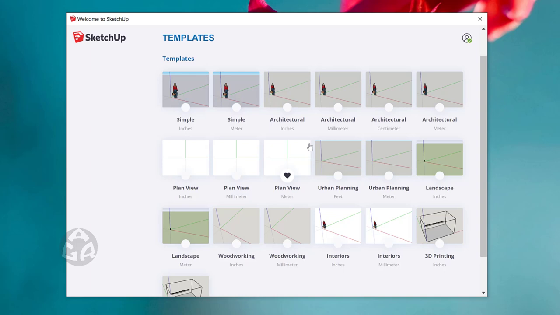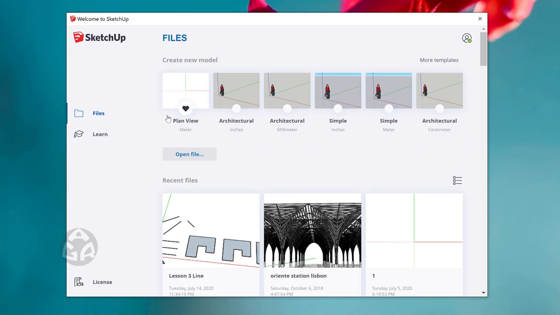I chose the plan view by meters. So you could choose feet or inches or millimeters or centimeters according to your need. So I will click on plan view meters. There is also a circle below each template and there is a heart inside. If you click on that heart, this will set that template as your default template and it will be shown the first template over here on the left side. So I will click on this template.